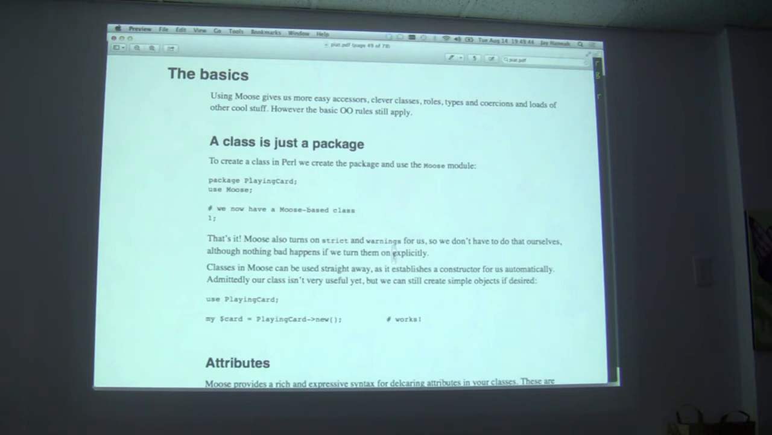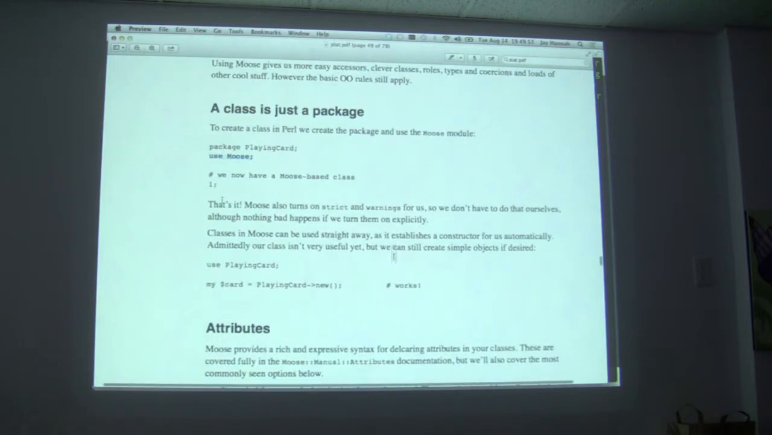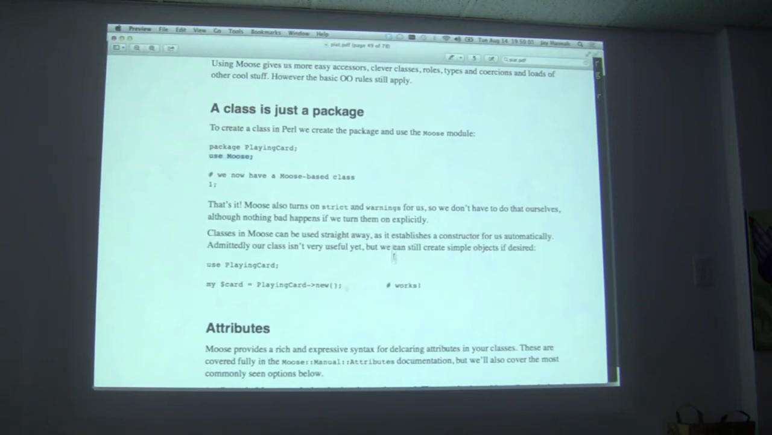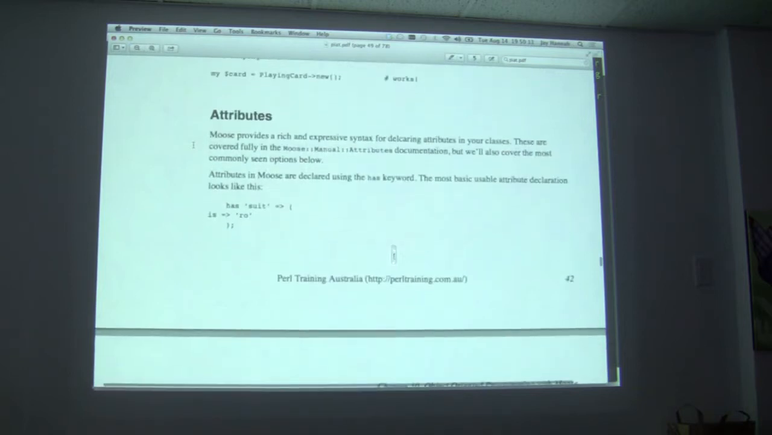So a class is just a package. All you need to say is that I'm in my playing card package and now I want to use Moose, and you're done. Congratulations. When you want to instantiate that from somewhere else, you call the new method, which you didn't define because Moose defined it for you. So that's kind of handy. You don't have to build your own constructors if you don't want to.